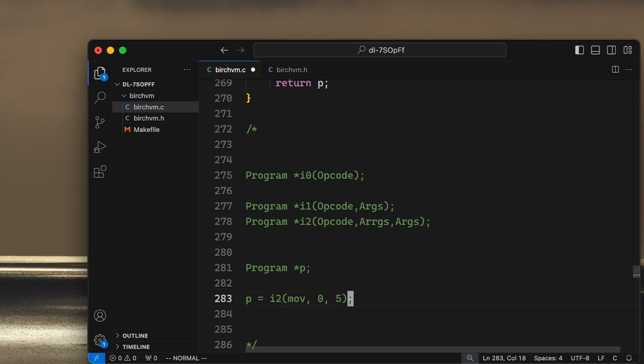So this will be 8 bytes, and this will be 8 bytes. And together it will be the number 5 in a 16-bit sequence. So this is one way.